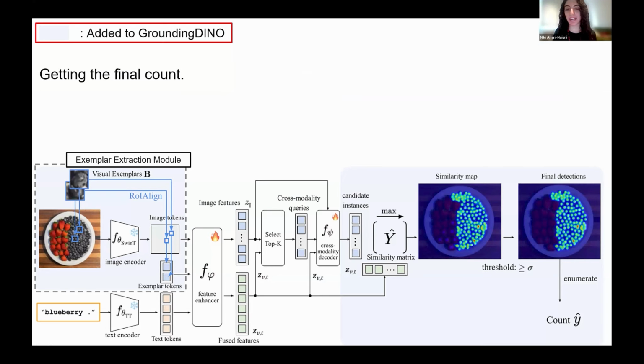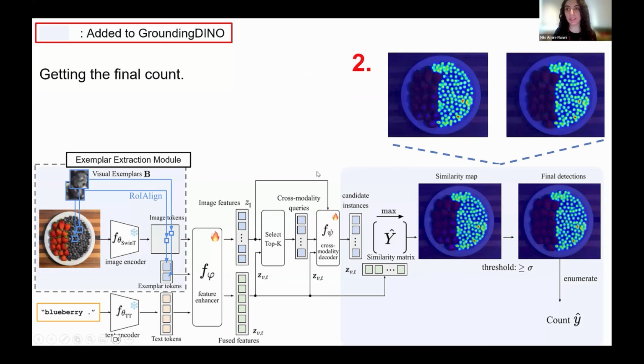So the next part that we added is to map the detection problem to a counting one. So this is what we show over here.